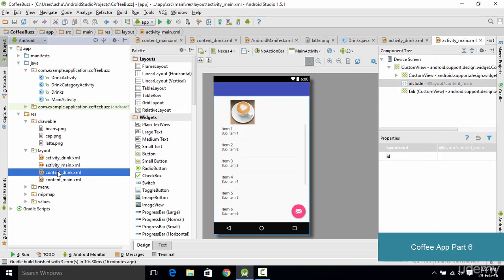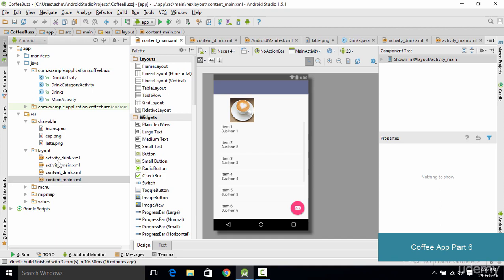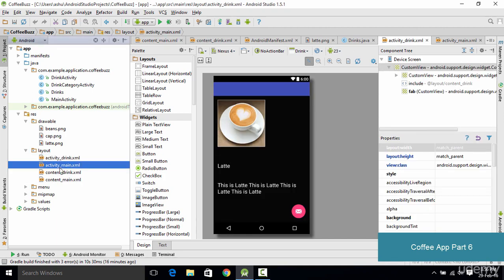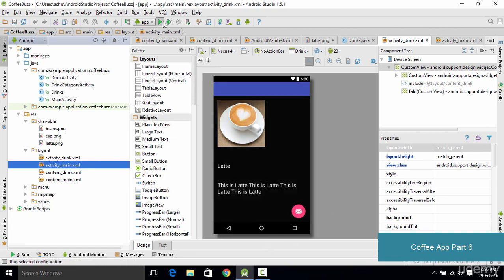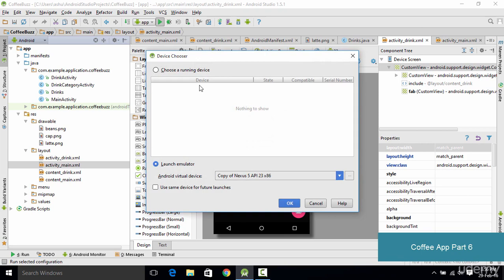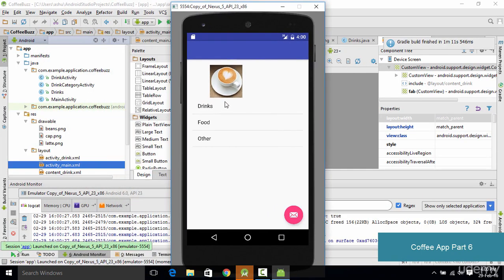So this is basically the layout which is ready with us. Now the next thing we could do is finally run our application to test if this thing works. So let's go ahead and save the code, and run it on the emulator. As you can see, our application is up and running on the emulator.